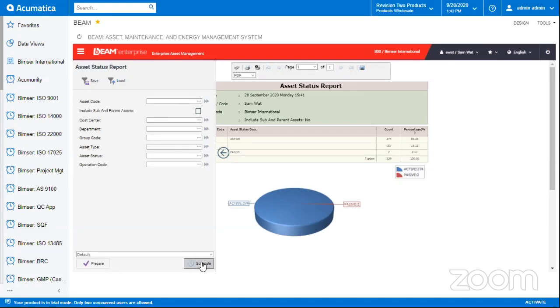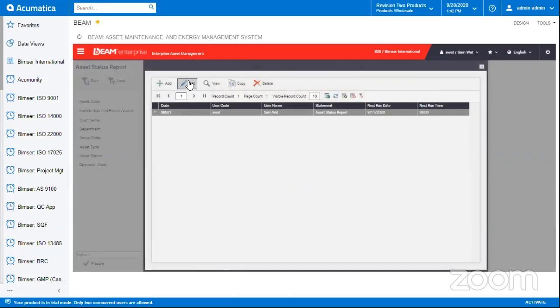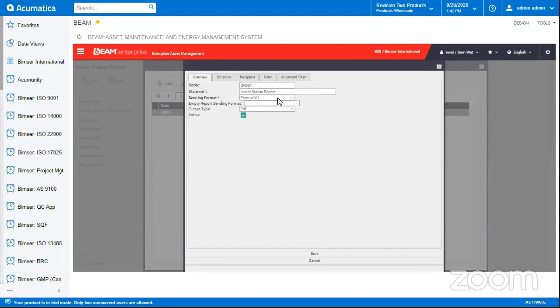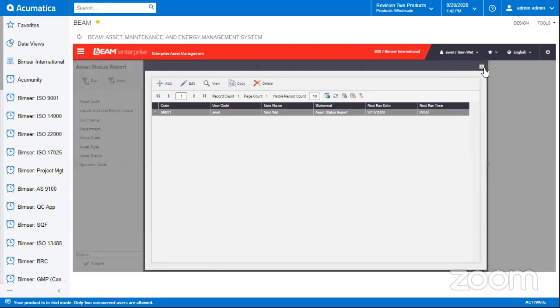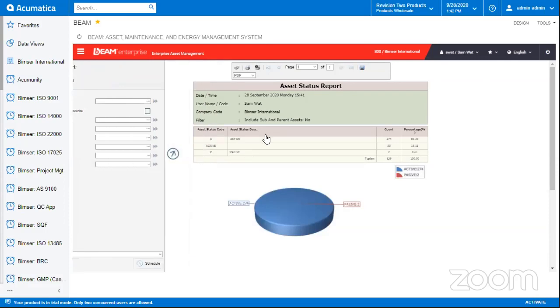And right here, you can see the schedule button, which means you can set up a date and time and ask BEAM to send you this report automatically. In this configuration, BEAM will send you this report every day at 9 in the morning. So you don't have to log into the system and generate this report every single time you need it. Instead, you will receive it every morning in your email inbox.